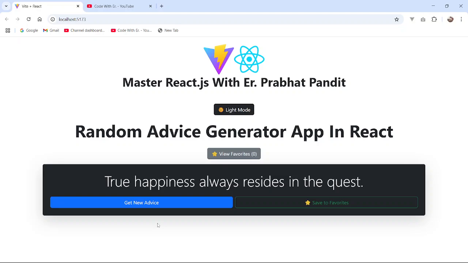And then you can also mention this random advice generator in your resume, in your CV, and it is going to give you the weightage also, and the interview is also going to give a detailed view on your CV. And they will definitely call you for the interview round, and they will definitely give you one chance to prove yourself.